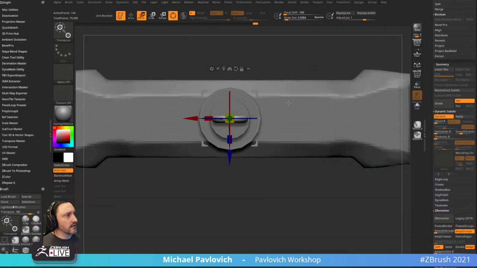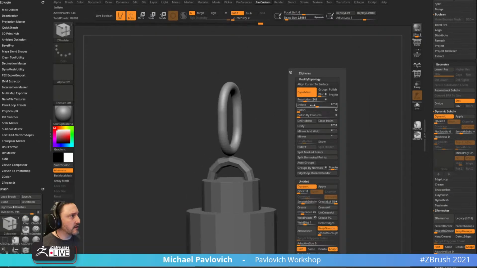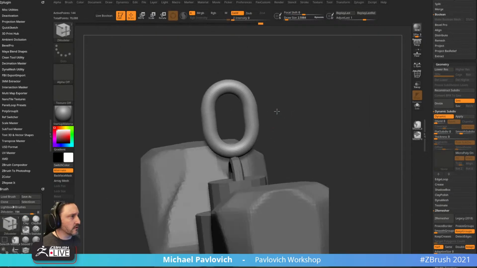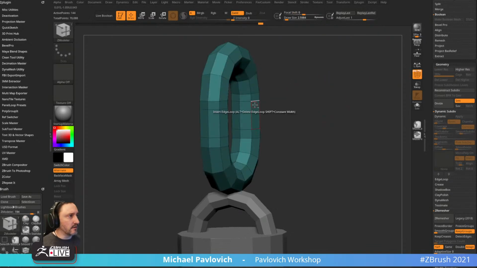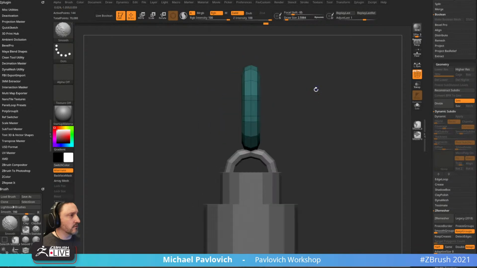And then we've got a chain. If you want a thicker chain, use deformation inflate, and you can push along that surface normal. You can also use ZModeler for that. Just Q mesh, polygroup all, and hold down Shift as you pull along that surface normal.